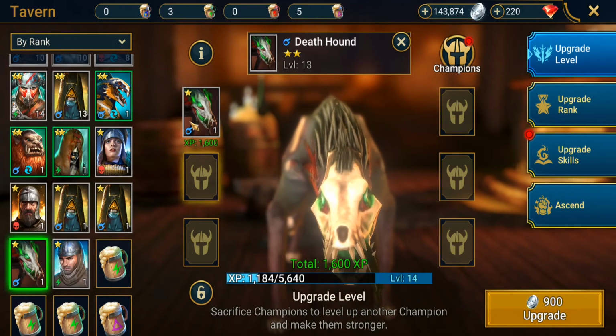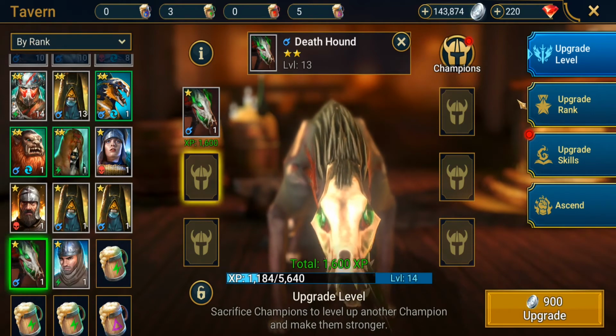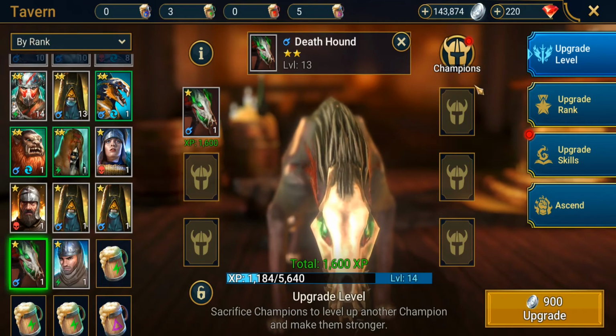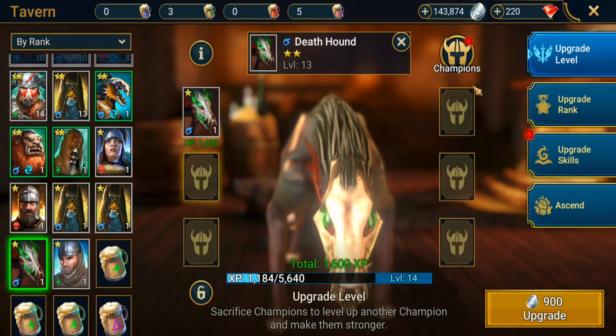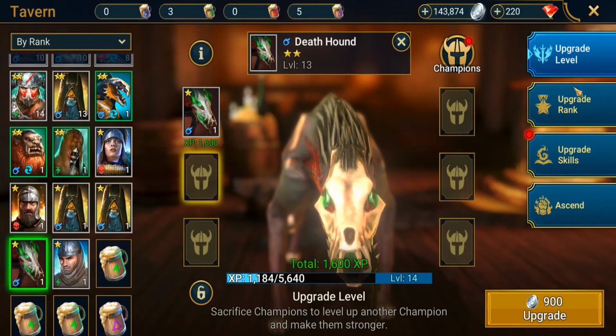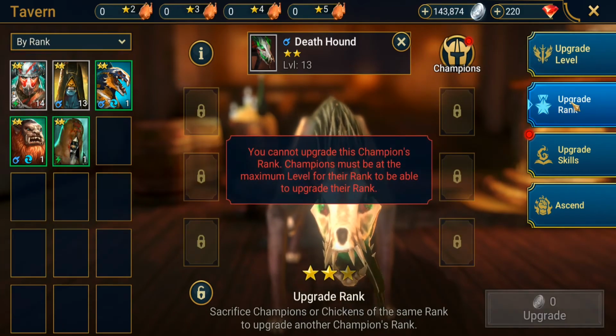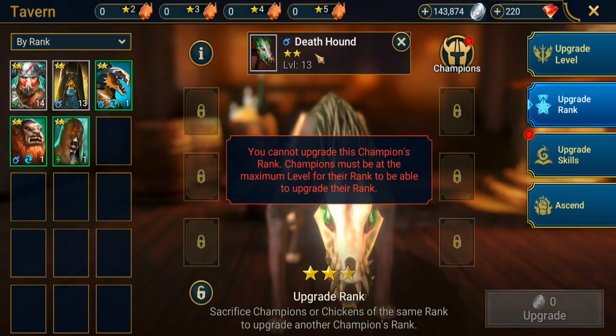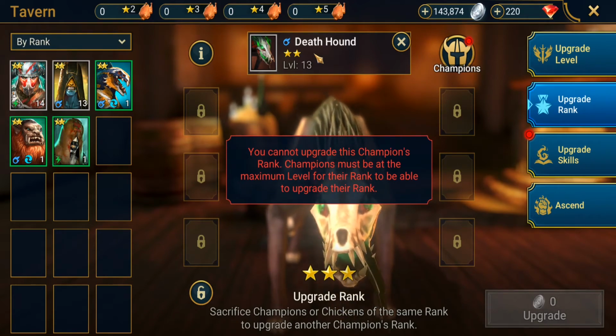Then I'd use one of these or something else to rank them up to a 2-star level 1, where I would use them at that point for food. So that's how I would generate food. And you do that here in the upgrade level tab. To upgrade rank, you need to have them maxed out for their current rank. So 1-star maxes out at 10, 2-star 20, 3-star 30, 4-star at 40, and 5-star or legendary at 50. And then you can go all the way up to level 60.